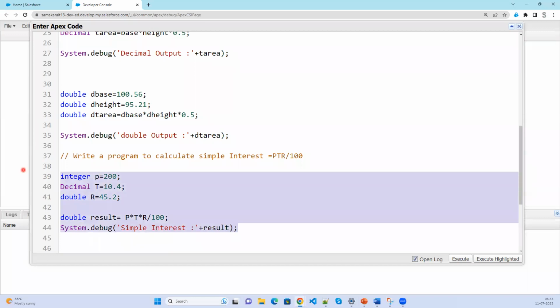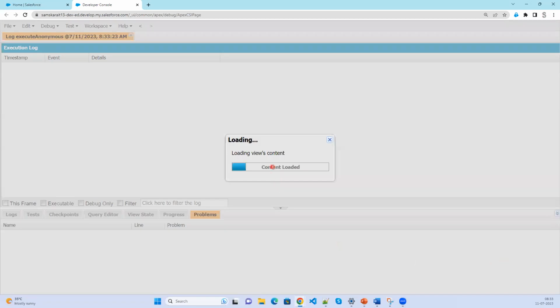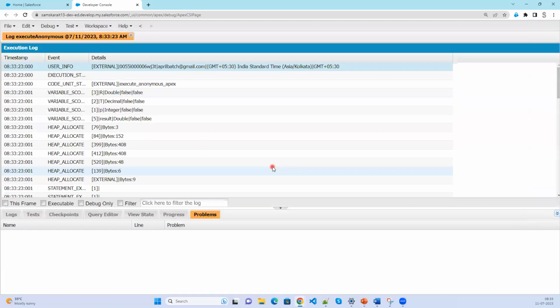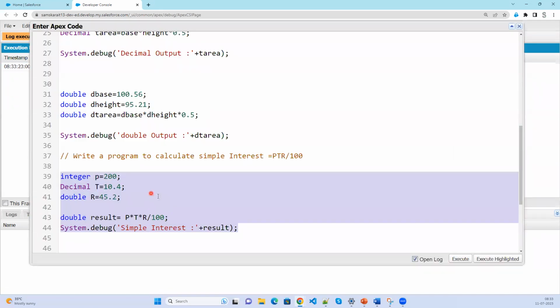Now let's execute this. Execute the highlighted one. It has taken some time to show me the output. Right? Now I'm getting the output. So there is some slowness which I could see.